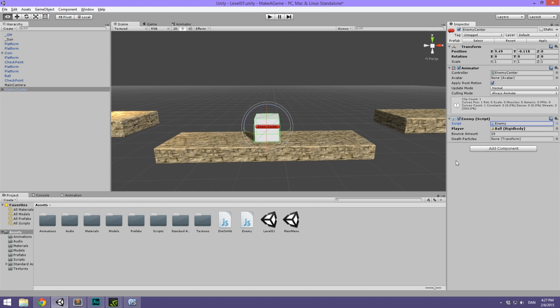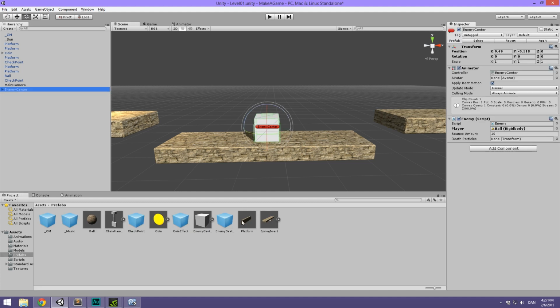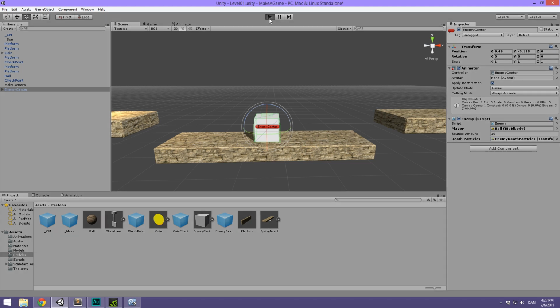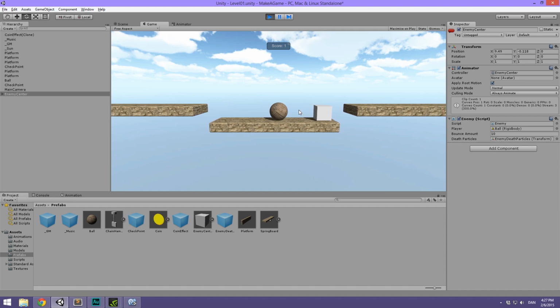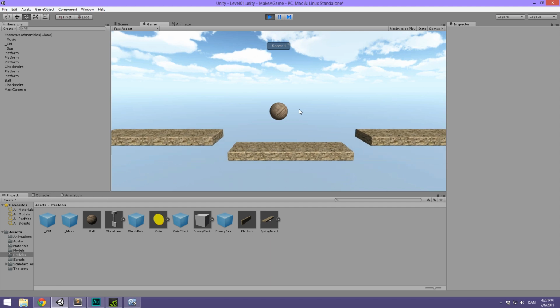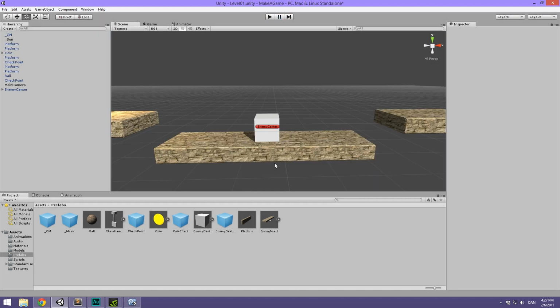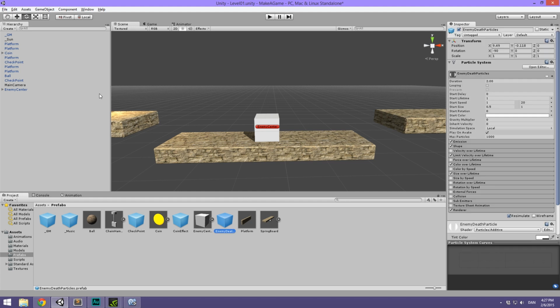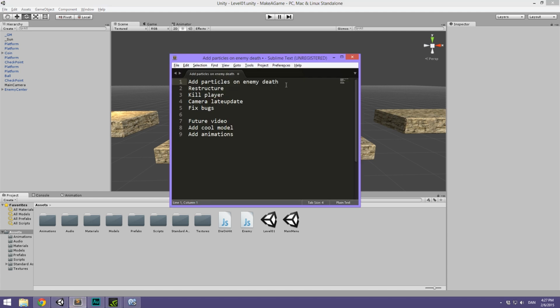Save that out, head back into Unity. You can see that we have a slot for death particles. Let's find them in our prefabs folder, drag them in. And now when we hit play, if I can manage to jump on this guy's head, try and time this. Awesome, we have some cool looking particles and it's really that easy and you can just go into this object and tweak it however you want.